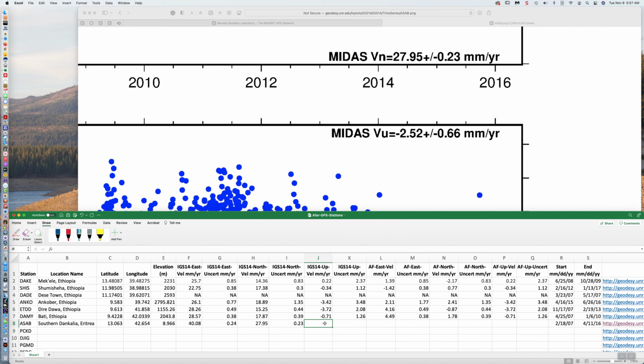So this is a negative 2.52 millimeters per year plus or minus 0.66 millimeters per year. Okay, negative value, make sure you record that. No sign is given for the uncertainties because it's understood that it's a plus or minus situation. Okay, so now we've done all of the IGS reference frame velocities and uncertainties.